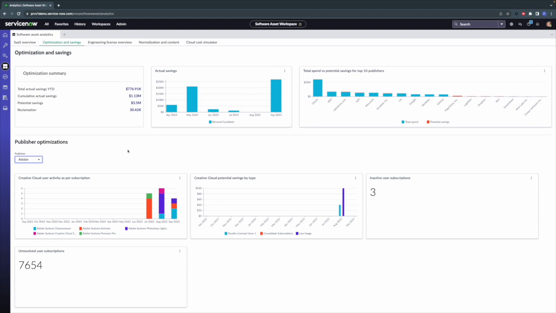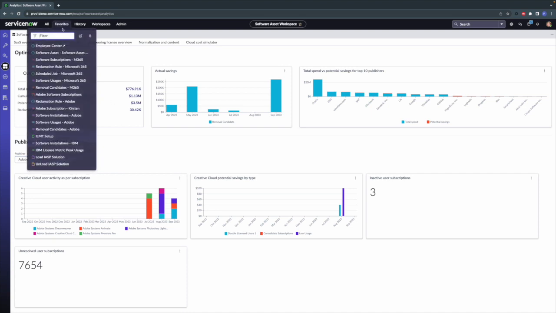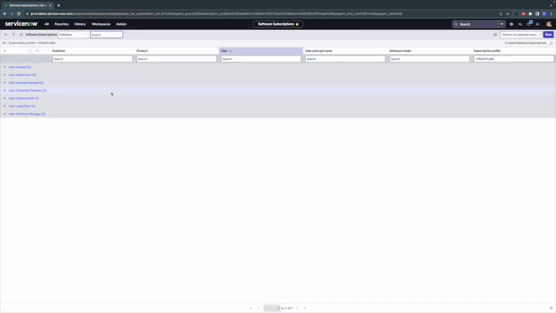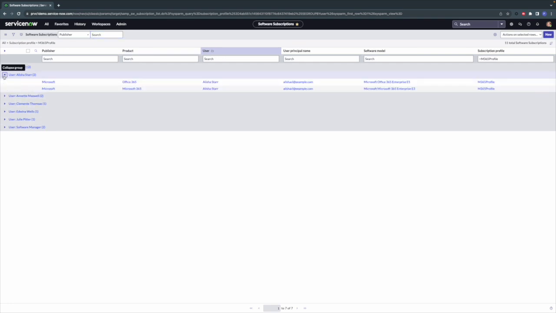And then with that, let's go ahead and take a look at just how we drive these kinds of recommendations. First, we're going to take a look at Microsoft. Let's take a look at our Microsoft subscriptions. So here we have our Microsoft subscriptions, and you can see that Alicia here, she has M365 E3 and O365 E5, right? Because of this, the system's going to say, you know what, this doesn't make sense. This is something that we should consolidate. So now the system is going to create a removal candidate.